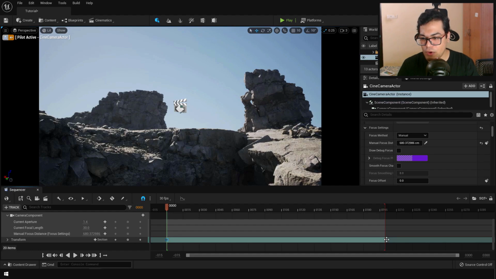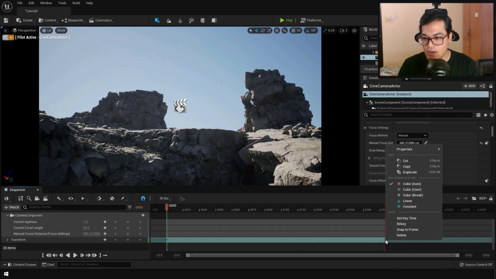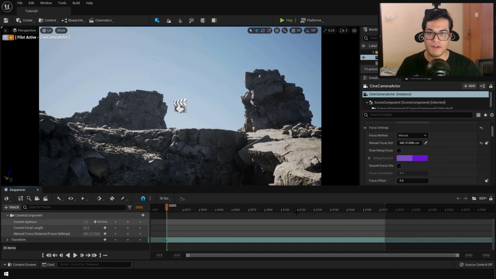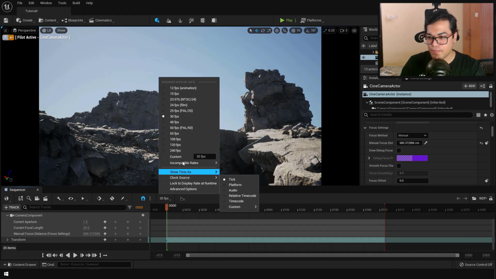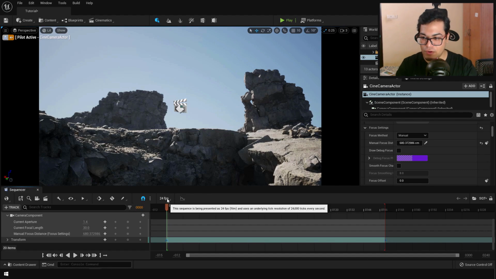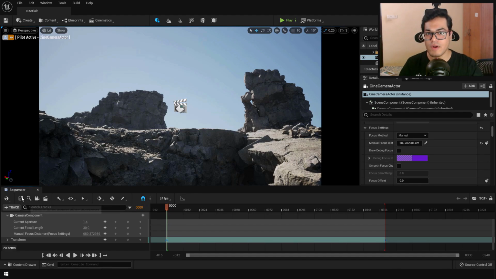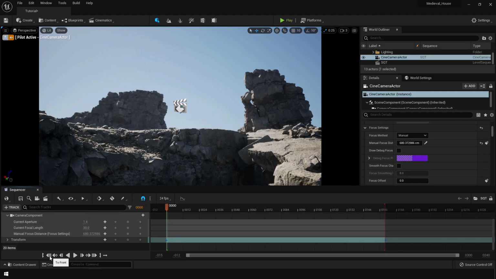So now you can do one more thing, just select these keyframes. Shift and select both of them, right click and change the interpolation to linear. This will give you a linear constant speed and you will not get that smoothing effect at the start and the end. While we are here, let's change the frame rate to 24 frames per second. That will give you a cinematic effect.